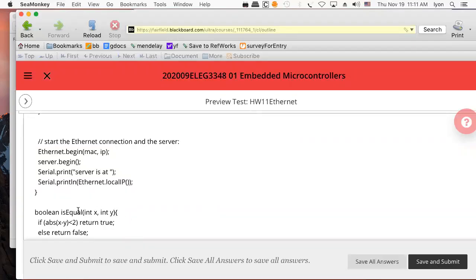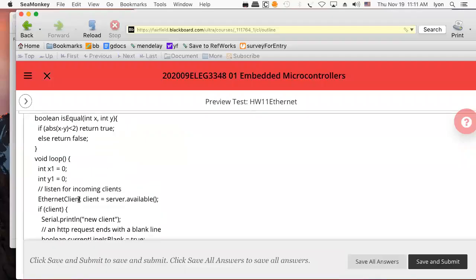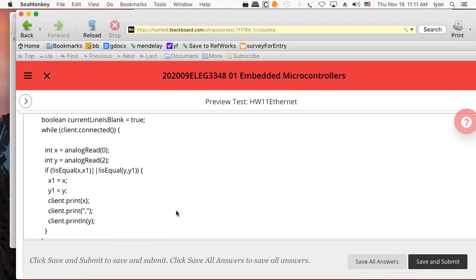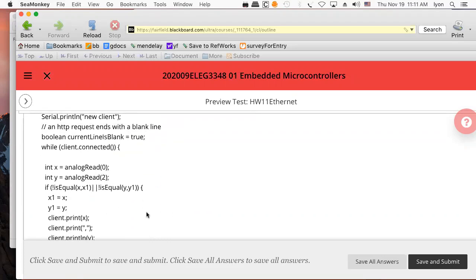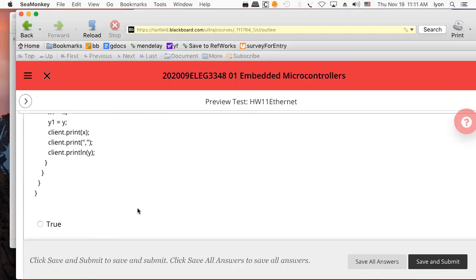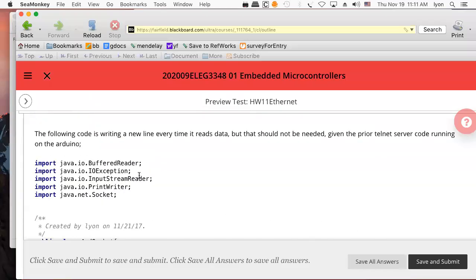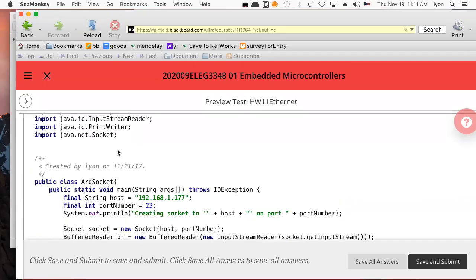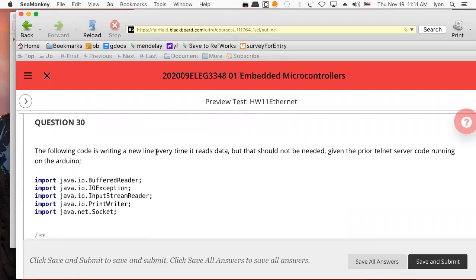So let's see now. What do we got? So there's client available, server.available, giving us an instance of a client. And if we got a client, then what we can do is we can pump out data to the client with print statements. And that's it. That's your web server right there. So here's something that says, the following code is writing a new line every time it reads data, but that should not be needed given the prior telnet server code running on the Arduino.